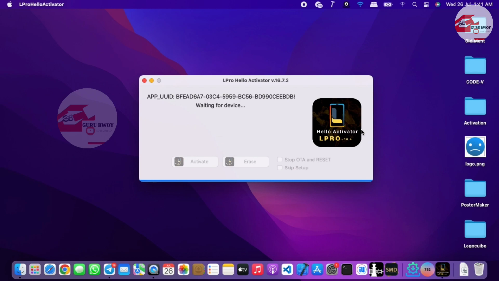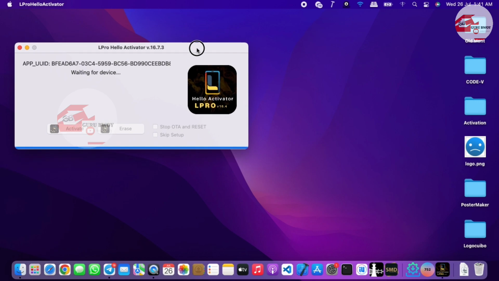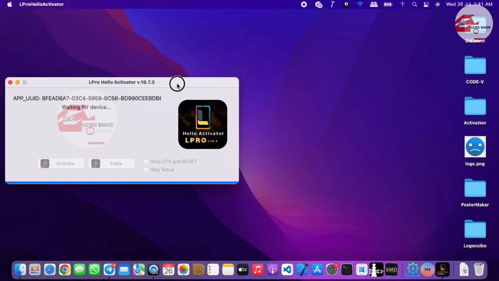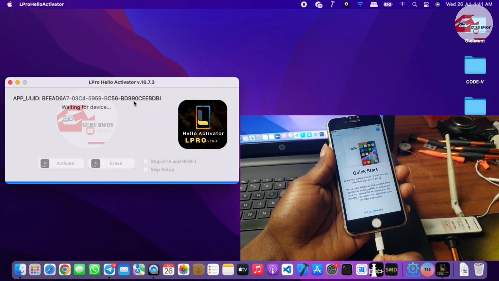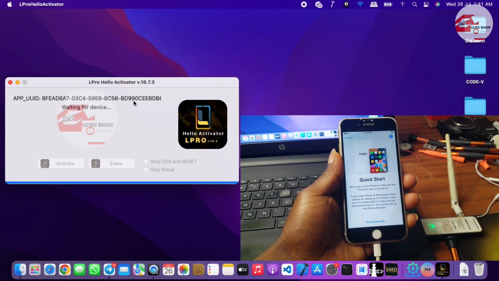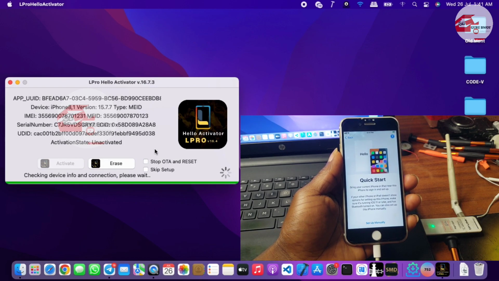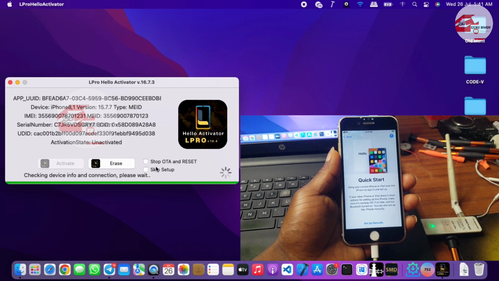So when you do open the LPro hello activator, this is how it looks like. So let me put it aside and connect my locked device to the computer. And here when you do plug in your locked device to the computer, the tool should detect the phone and it should display the information about your device. So here we do have our serial number, ECID, IMEI being displayed in the tool. So we just have to wait for the device to prompt us the next step that we need to do.